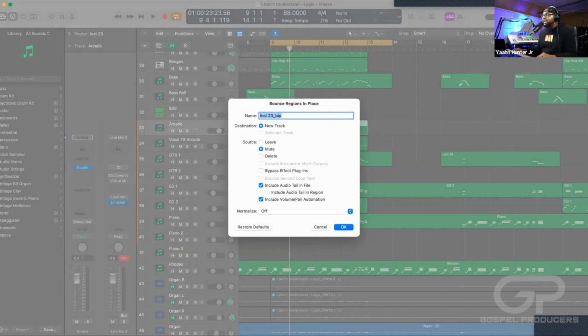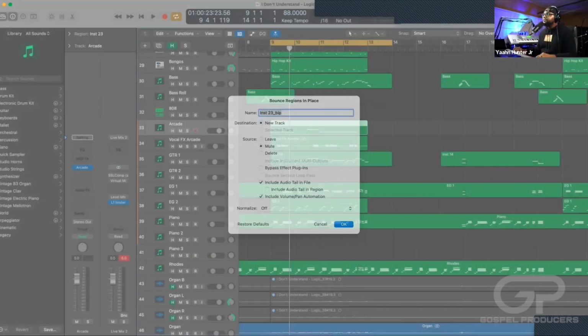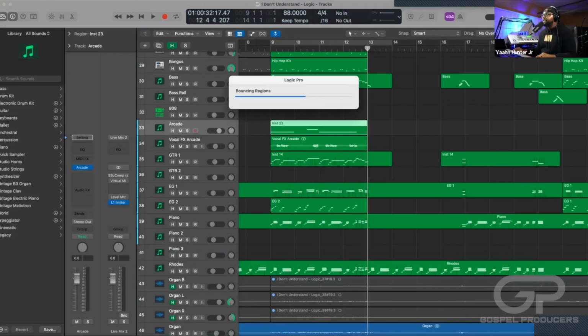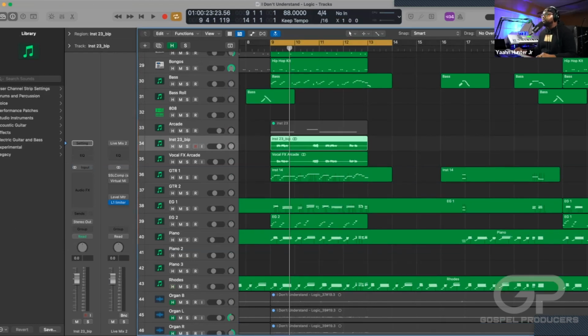So as soon as this one bounces out, the MIDI version will mute. I keep all the audio information, the volume and pan information checked. I do not bypass any plugins on it. I want to bounce it out as is. So then we hit OK. It's going to do its thing. And boom, now we have the vocal chop bounced in place.